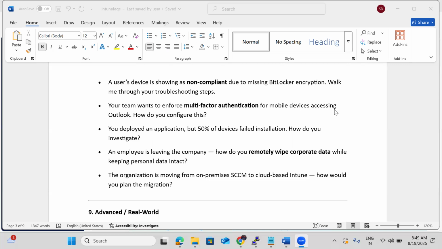And we need to review the deployment type also. Is it required or available? A lot of people get confused by default thinking it would be installed. So if it is available, the user manually needs to install it from the company portal. And even the device status, maybe sync it again once and check for updates also. Then we'll again try to redistribute those failed ones.